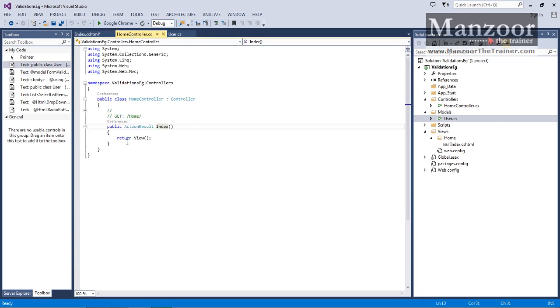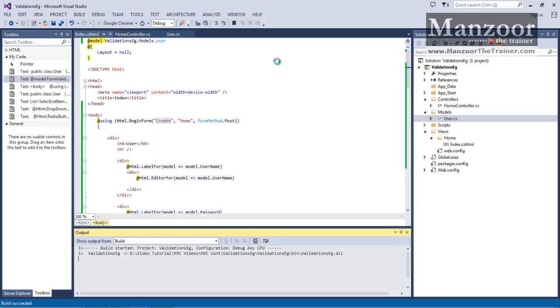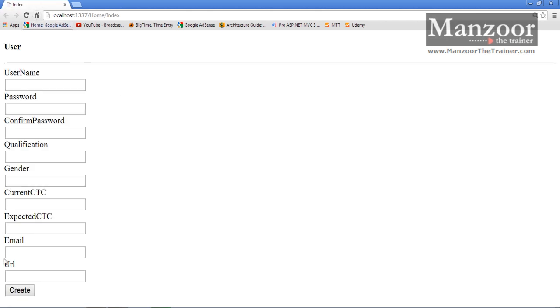I'll go to the home controller. I need to put the create action. Simply copy this, paste it here, and I'll write it as create, and this will be HTTP post. Save this. Let me put a breakpoint and execute this and see. The things move good. So I got a beautiful form with username, password, confirm password. Now there is no validation on this. Let us see how to apply validations.